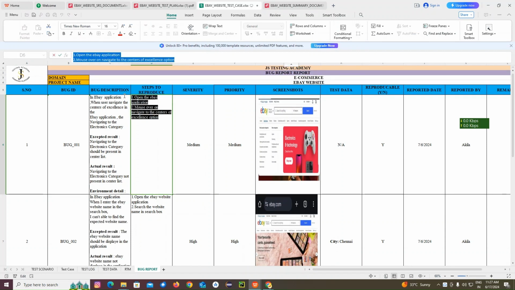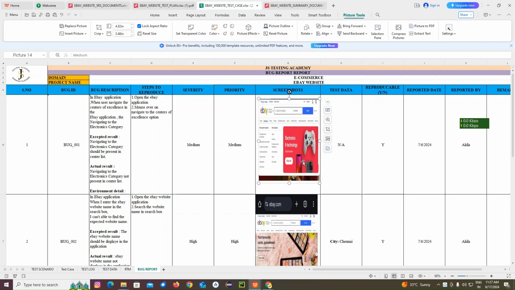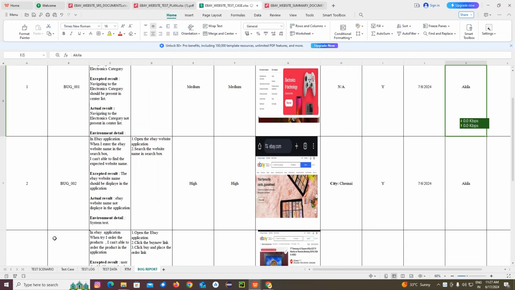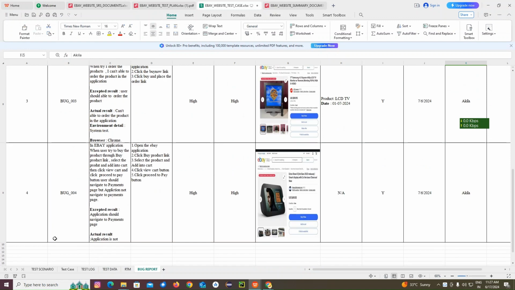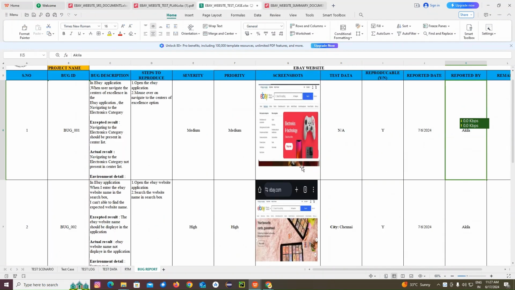How you found the bug, what is the severity, what is the priority, what is the screenshot, whether we entered any data or not, whether this bug can be reproduced, yes or no, reported date, reported by. Like that we have given three to four bugs. Adding the screenshot is very important, and severity classification is very important. Severity is decided by testers. Priority is decided by product manager level people, the owners, in agile methodology. This will be clearly mentioned in your bug report.